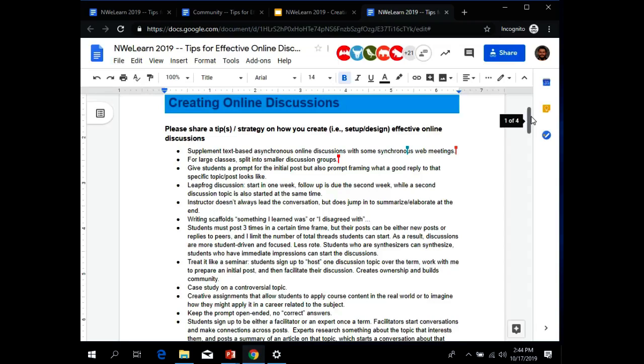Others will lock those groups down so you can't see into other groups. Some like to leave it open so you can still see what the other groups are doing and discussing, but you have your primary group. And so that's a great one.